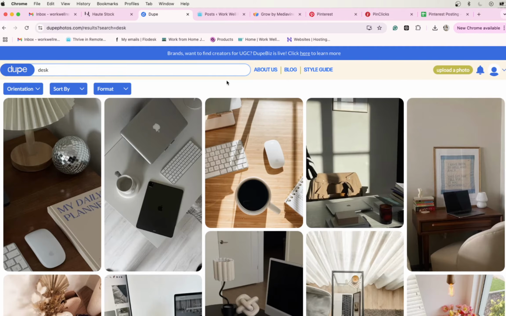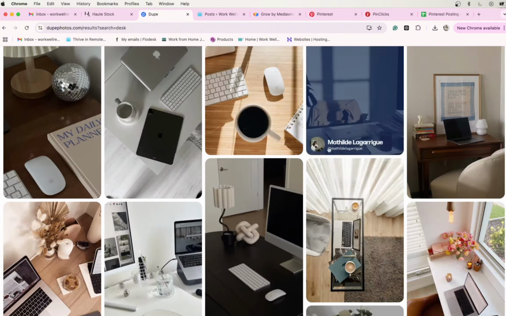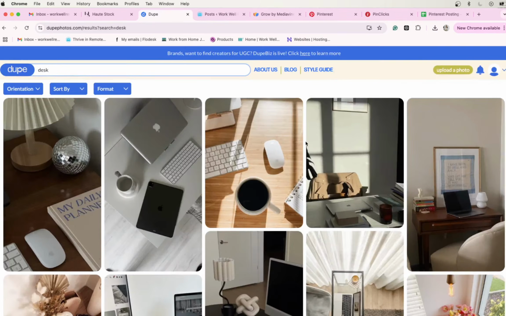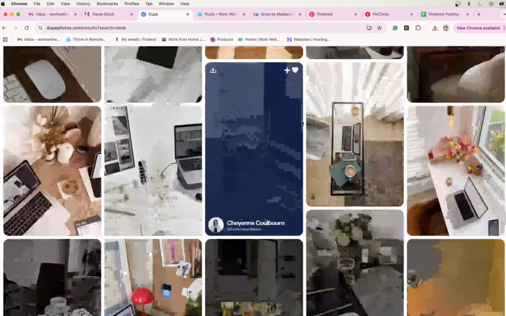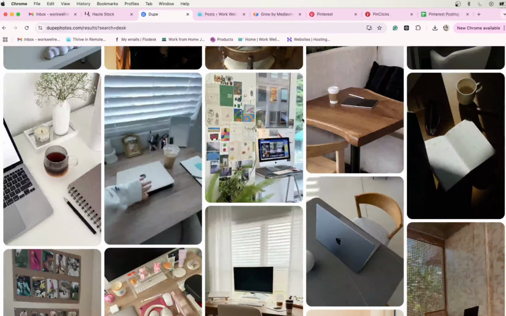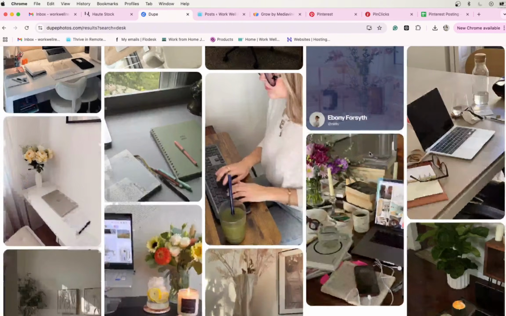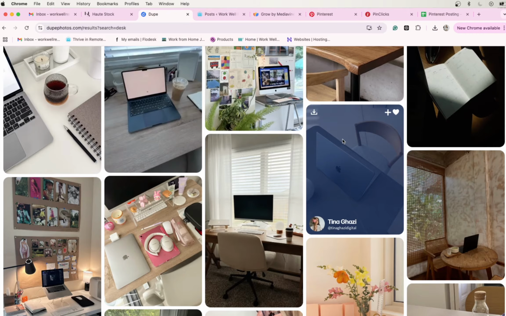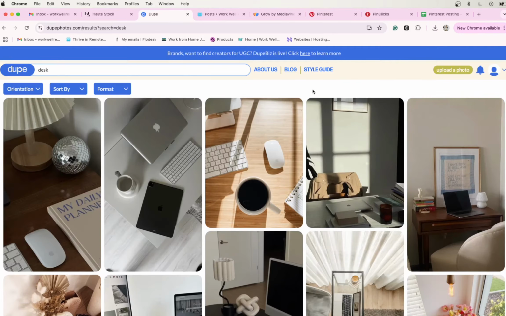The first one I'm going to mention is one that I think a lot of people know about. It's called Dupe. It's a little bit different than iStock, where it's a little bit more, I would say, aesthetic than iStock or any regular stock photo. These ones are a little bit closer to what Pinterest users I think would like. It's a little bit more aesthetic, clean, and simple. This is a free website, so all of these images are free and you can download them for free.